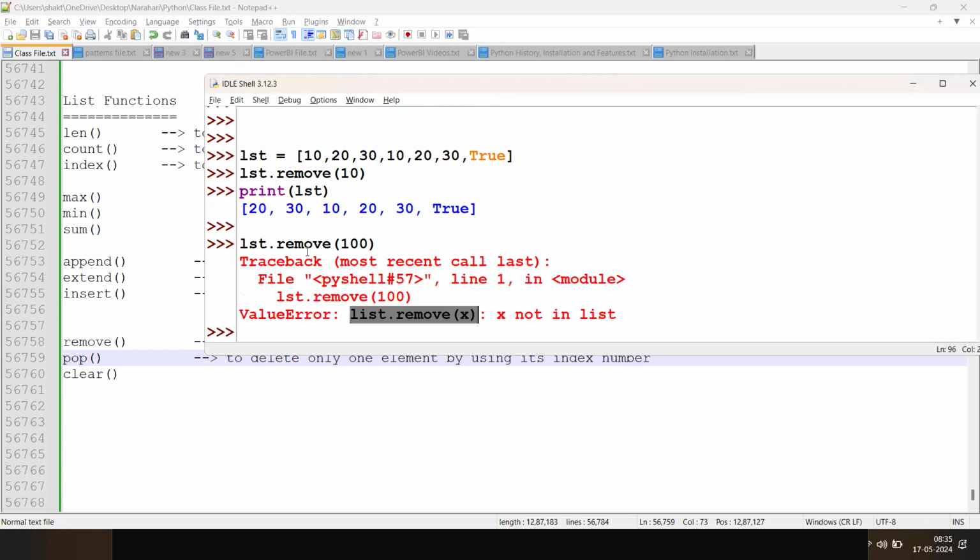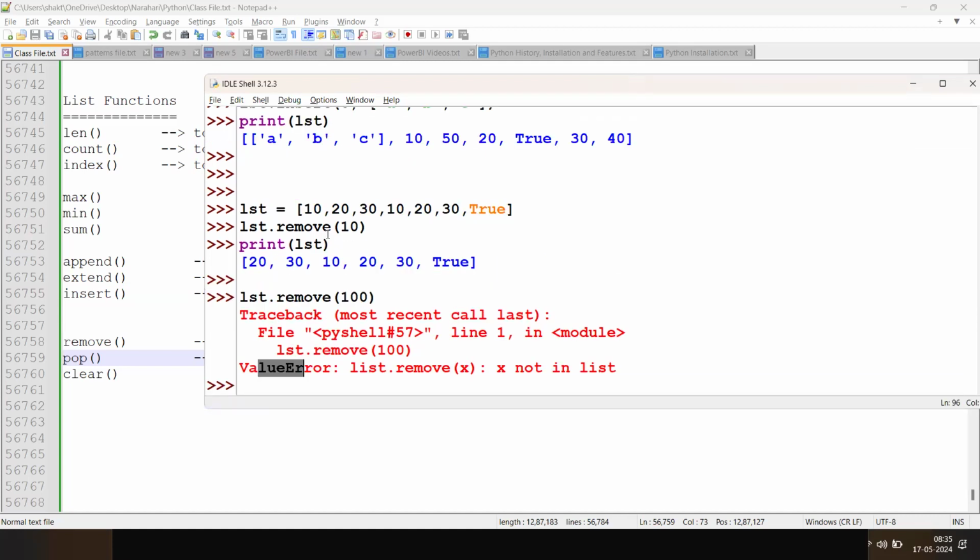List dot remove of x. X means 100. X not in the list means whatever x you are giving is not in the list. Which error came here? Value error. So all of you observe, remove function allows only one argument, meaning one element. If that element is available in the list, it removes. If the element is not available in the list, then a value error comes. So we have seen two possibilities: first, if the element is available; next, if the element is not available.